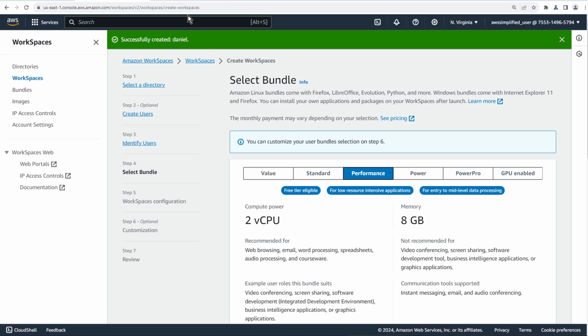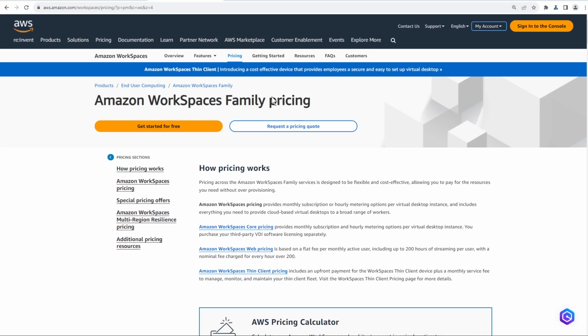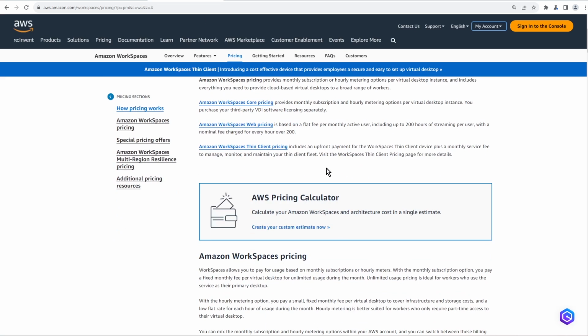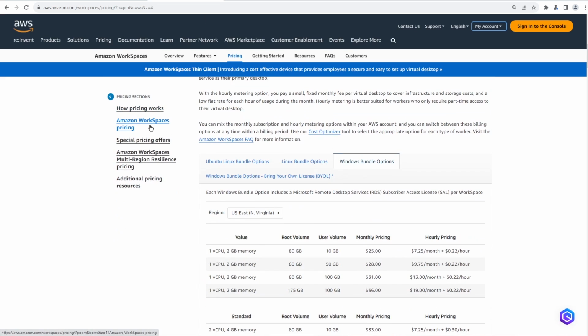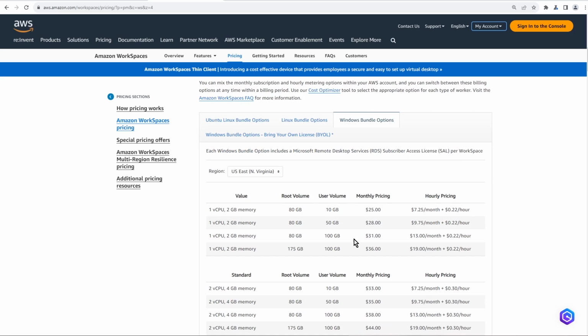And I have the URL of the pricing page up and running here, so I just want to show you this really quick. If we scroll down into the how pricing works or the Workspace pricing section, you can see the pricing model that it uses. So you can select the different types, either Windows, Linux, or Ubuntu. And also there's a Windows version where you bring your own license, which is slightly cheaper.